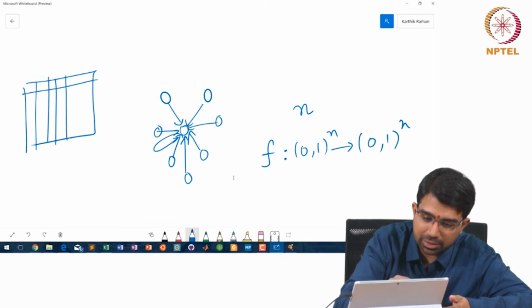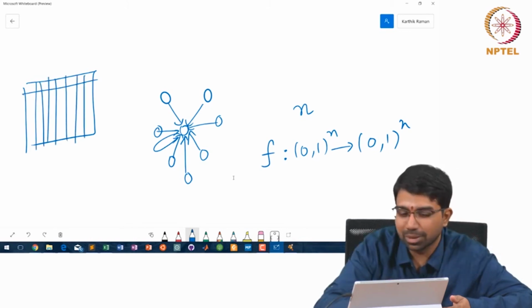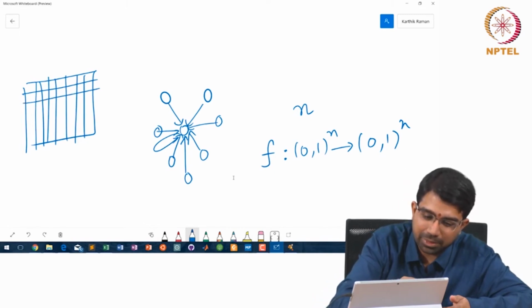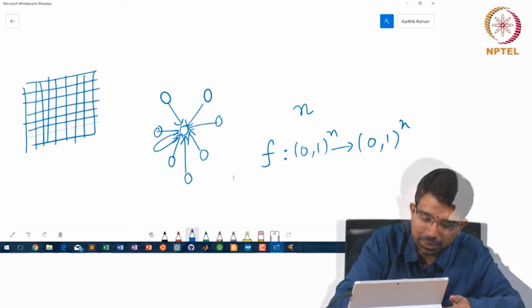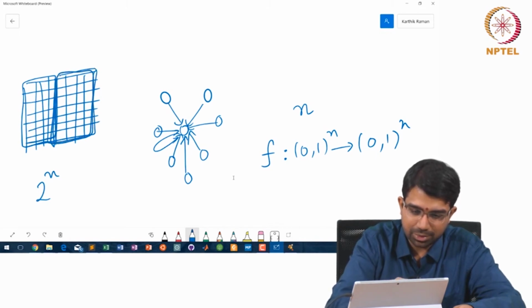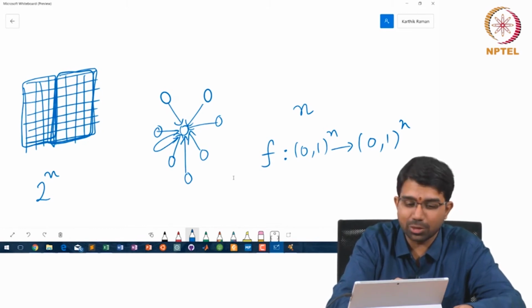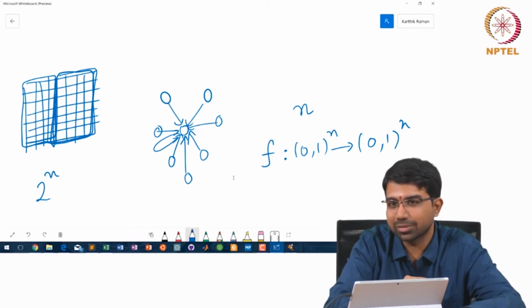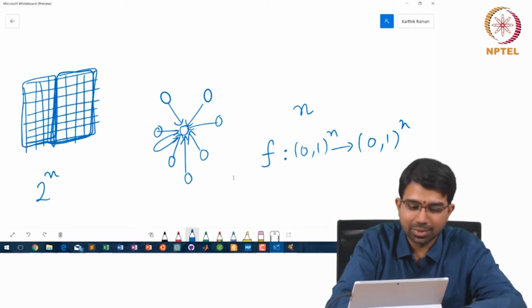N states. Think about it. You have 2 to the n values here. Each of those can go to each other state. So how many different truth tables can you have? This is fixed. How many different truth tables can you have? So this is going to be n into 2 to the n.